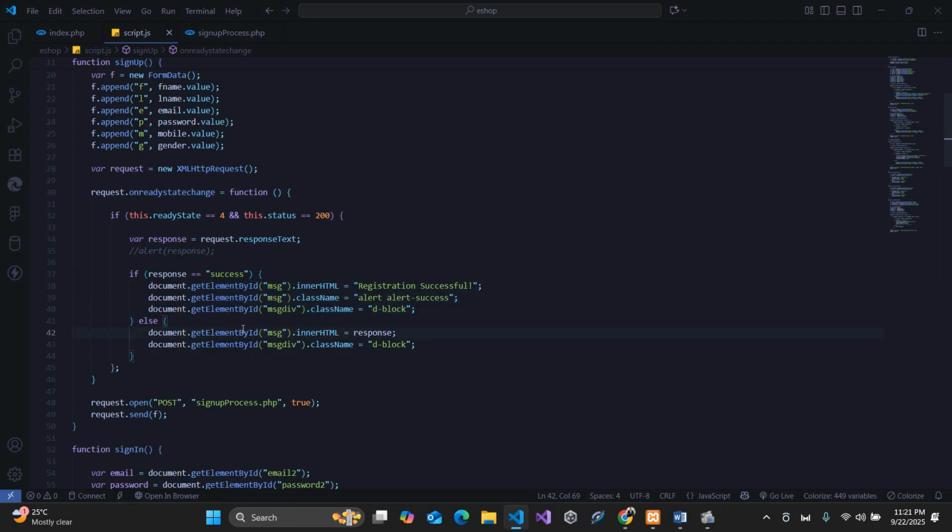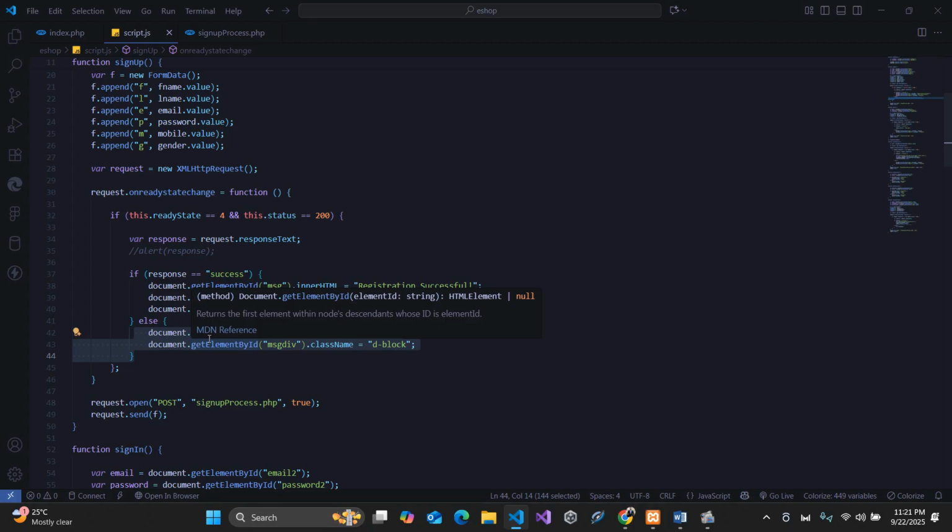If the response is anything else, it means there was an error, like an invalid email or a missing field. The server sends back a descriptive error message, which we then display in the same message box, letting the user know exactly what went wrong. This is crucial for a good user experience.